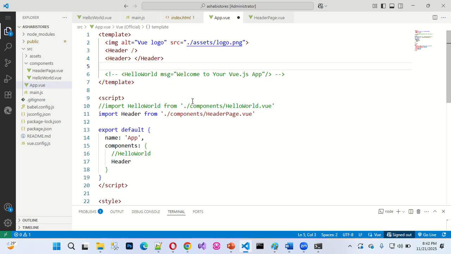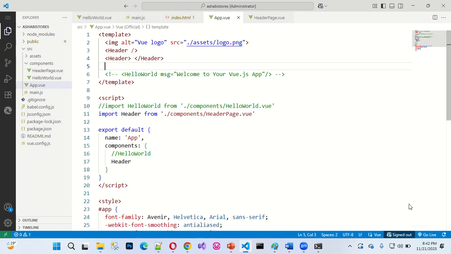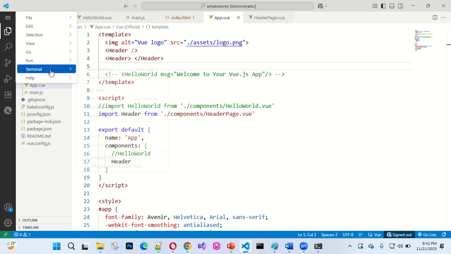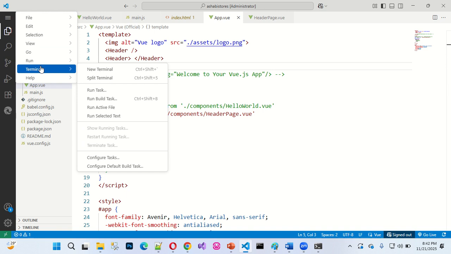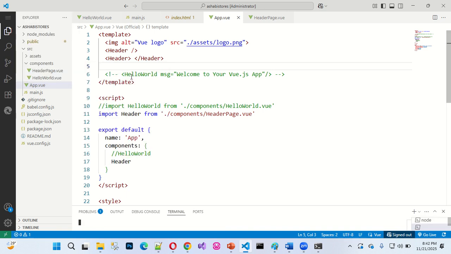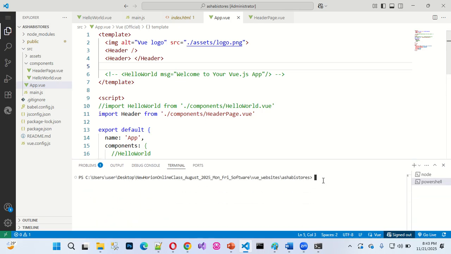So the moment I save this here now, I want to execute this program again from the terminal. I will return to the menu. From the menu, I will select terminal, then new terminal. So the terminal is now open right here. When the terminal opens, I can type this command to run it from terminal called npm run serve. That is it.